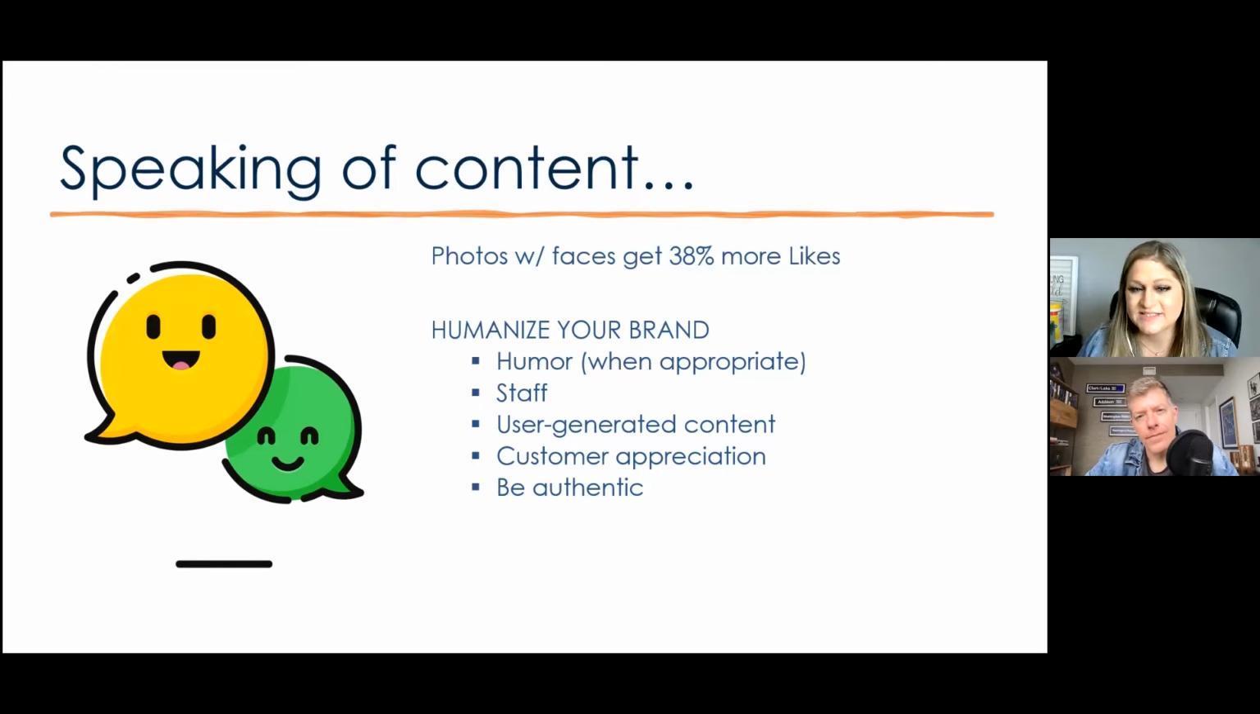Speaking of which, consider sharing the faces behind your brand or sharing user-generated content. They tag you for a reason. Or have agents snap a pic of new homeowners on closing day. Make a small investment in branded signage for those homeowners to hold. At the end of the day, remember to be authentic in your photos, captions, and responses.